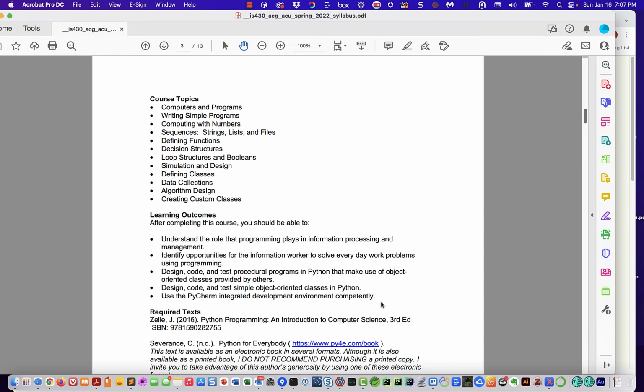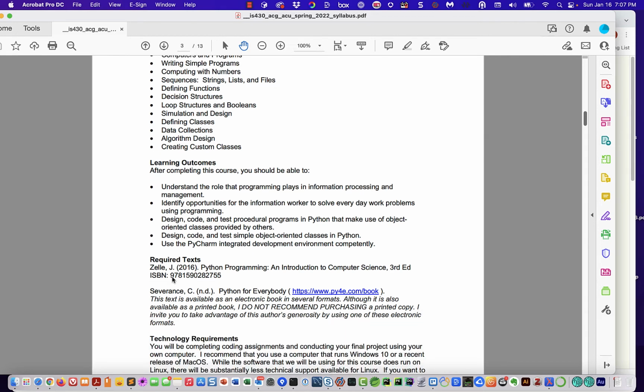Okay? I want you to be able to go out on the job, be given a programming problem and to do it and have people say, you know, those people at the iSchool are pretty good. They know their stuff. All right? That's what we're headed for here. The text, the Zell book, you have to buy.